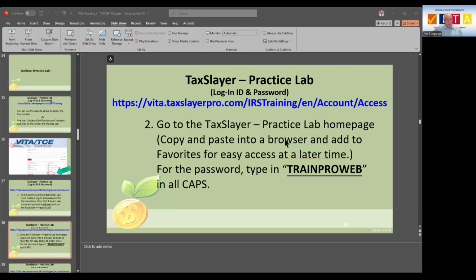Now, this is important. You're probably going to want to write this down on your list of passwords, because there are 2 gateways, if you will, to get into Practice Lab. The first time when you click on that link, it's going to ask you for a password. This is not the one you're going to save. This is a generic password to get you into where you can log in to Practice Lab. And that password is right here. It's Train Pro Web in all caps.